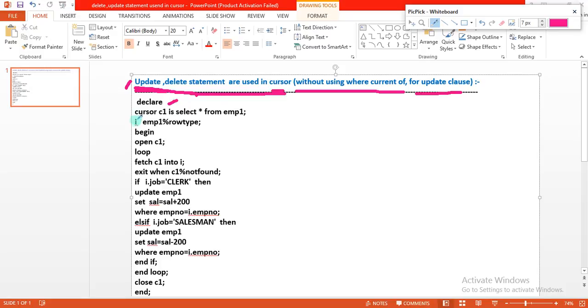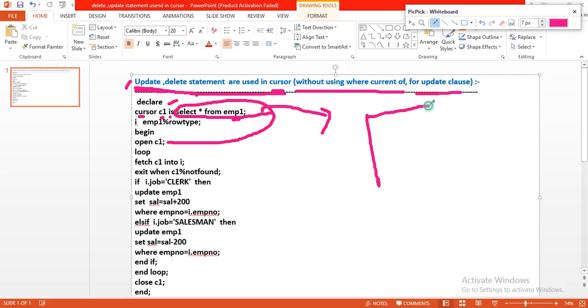In the declare section I used cursor name C1 is select star from EMP1. Now I is EMP1 table name percentage row type. Begin. Now I open the cursor. Then internally, it goes to the declare section of the PLSQL block and executes this query. Whatever output is returned will be stored into the C1 cursor memory area. So in the cursor memory area we have some records.